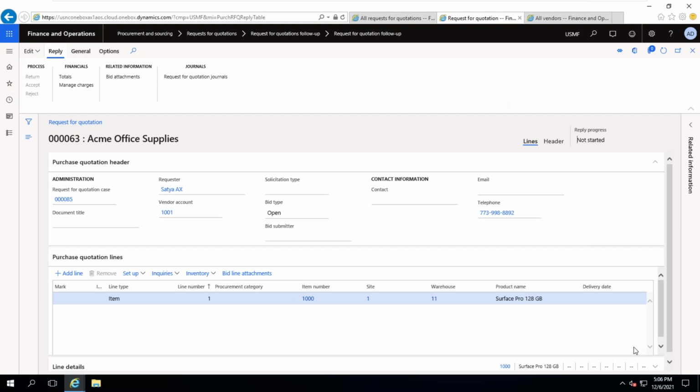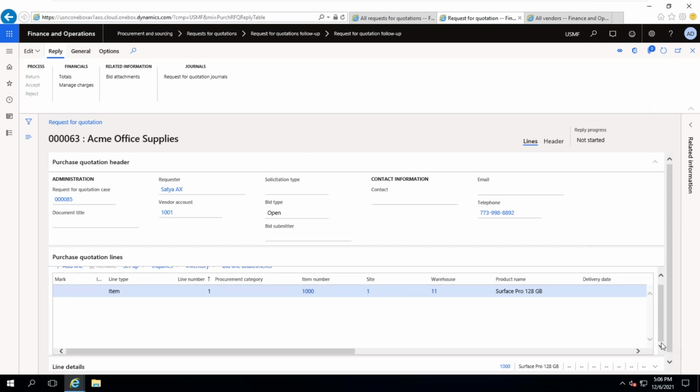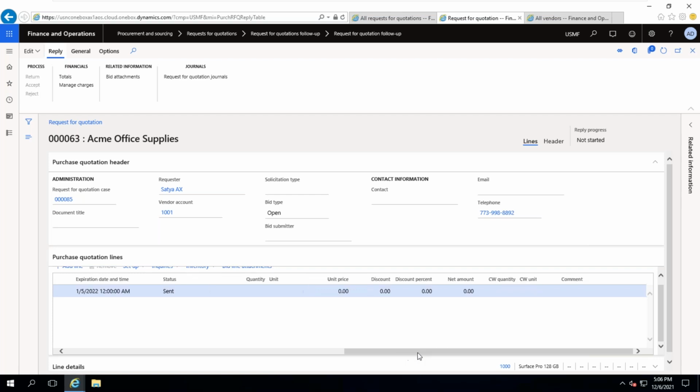So here it is showing. Now the vendor has filled the information. On behalf of the vendor, we will update this one. So the reply process is not started. Now edit, RFQ reply. Now the status will be changed.